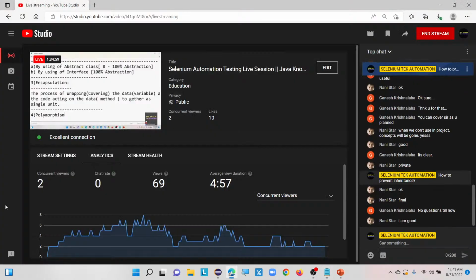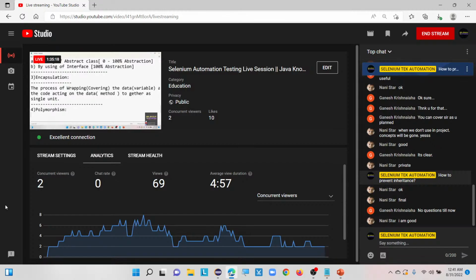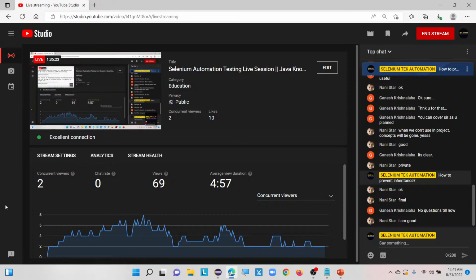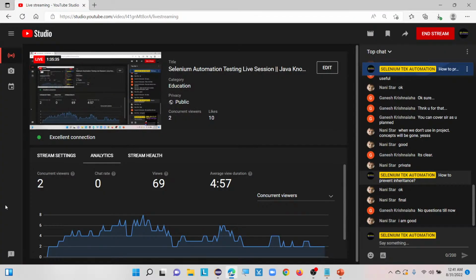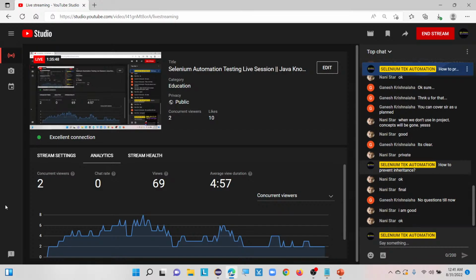Okay, so now, no questions till now? It is understandable, right, Ganesh, Krishnaya and Nani Star? Am I explaining in a good way, or are you getting some confusion while I explain the concept? Tell me that as well, please, guys. Or do I need to improve my explanation to make it clearer? Please let me know that as well. I will try to explain more.